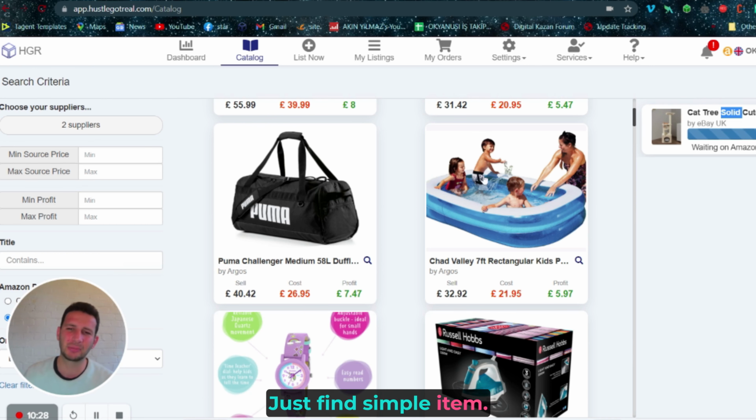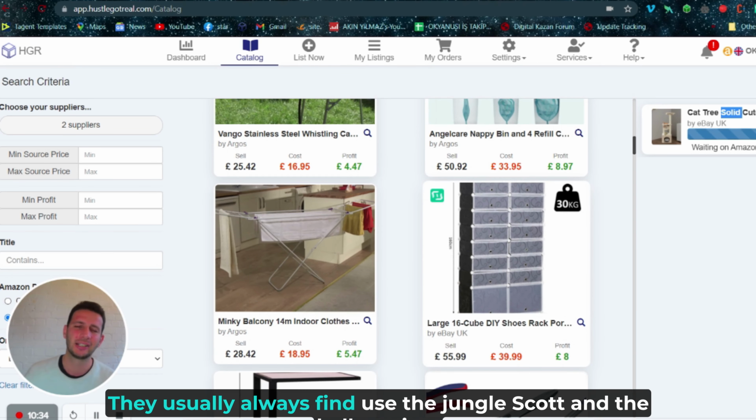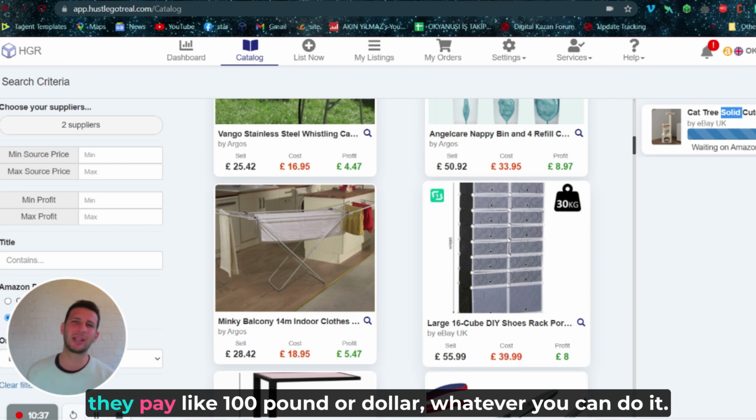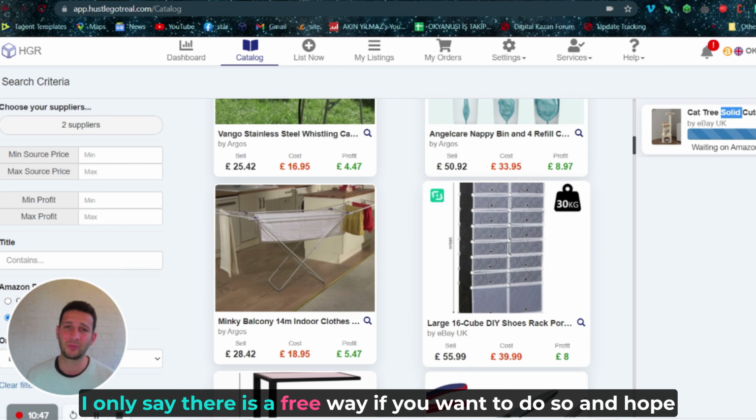Just find a simple item. I really recommend this, as no one knows this methodology. They usually always use Jungle Scout and Helium 10. They pay like £100 or dollars, whatever. You can do it. I do use them sometimes as well. I don't say anything about it. I only say there is a free way if you want to do so.